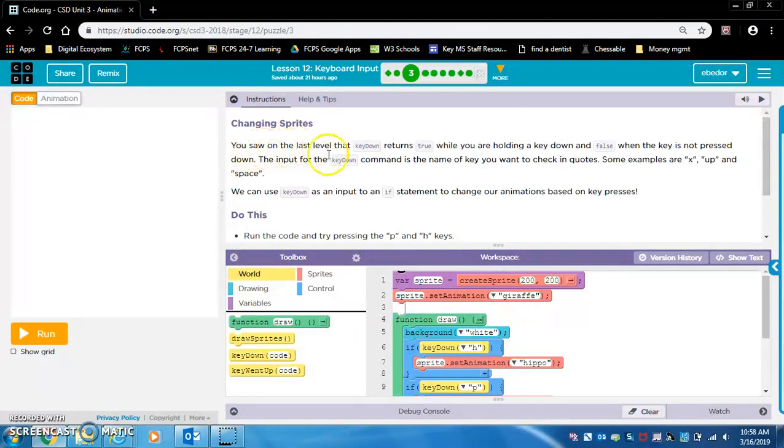Changing sprites. You saw in the last level that key down returns true while you are holding a key down, and false when the key is not pressed down. Okay, so that makes the last level make sense. The input for the key down command is the name of the key you want to check in quotes. Okay, some examples are X, up, and space. So these are the keys on your keyboard that they're referring to.